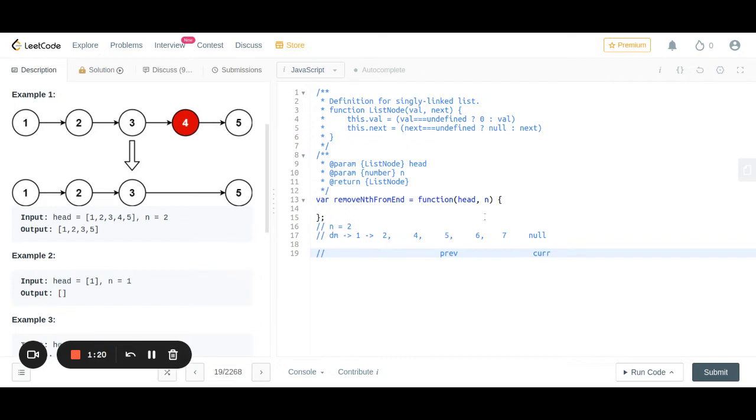Now what we have to remove? We have to remove the second node from the end, so we have to remove this sixth node. What we are going to do is say previous dot next. We have to remove this next node. So previous dot next is equal to previous dot next dot next. This way it is assigned to 7, and we are going to skip this 6.